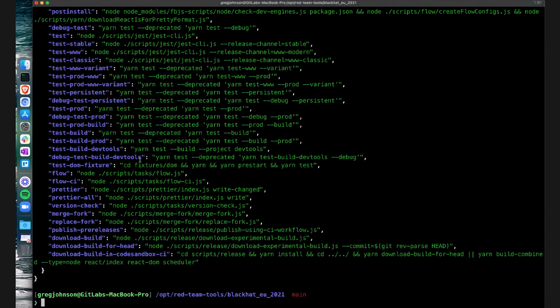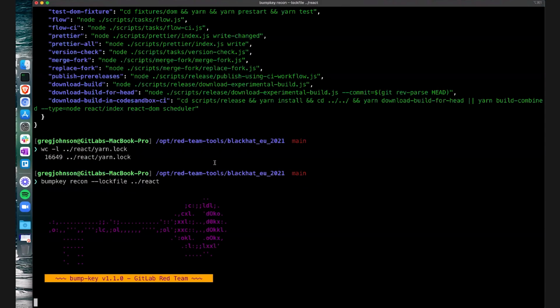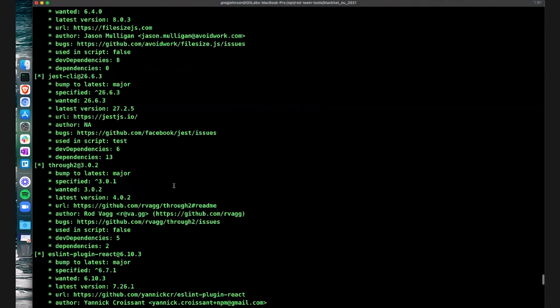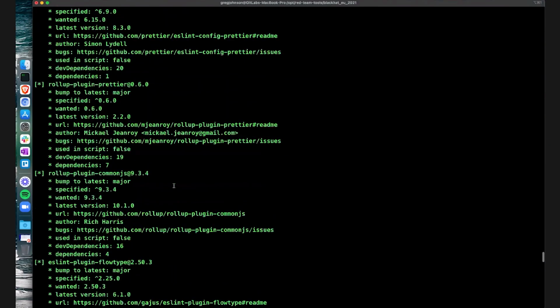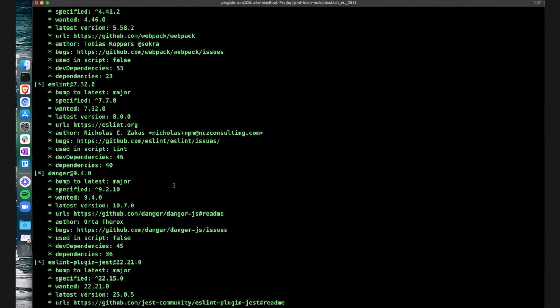If we just take a quick look at the length of the lockfile itself, we can see it's 16,000 lines long, which is going to be pretty hard to review end to end for any developer. So what I'll do now is take BumpKey and do a little recon on the React project to figure out what specific dependencies are out of date within that project and some specific details that will help us as an attacker make a decision on which dependency to tamper.